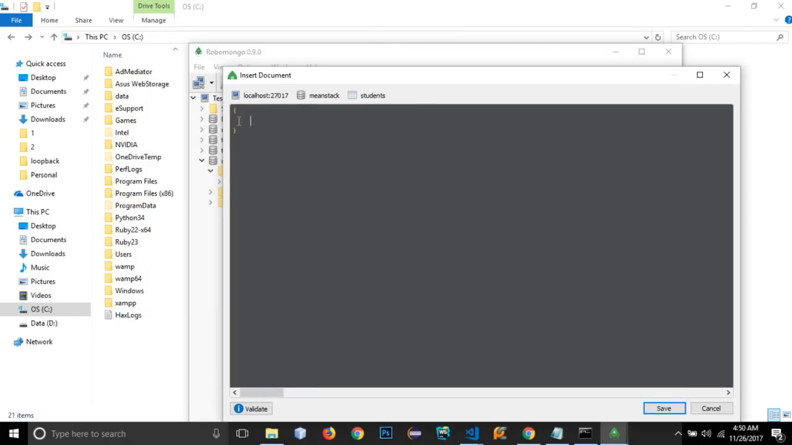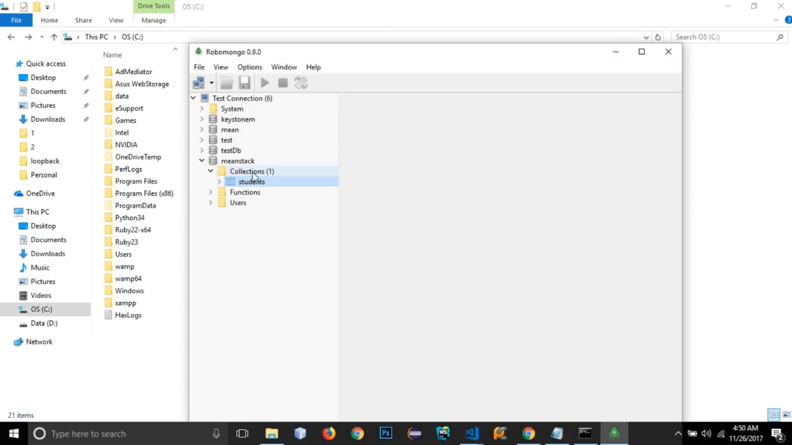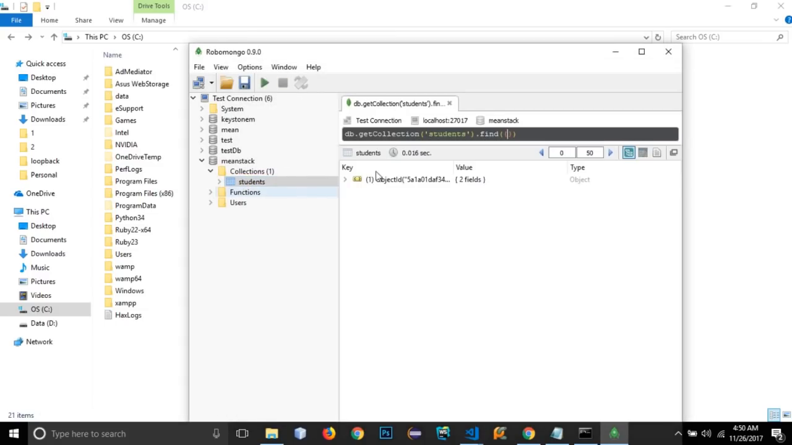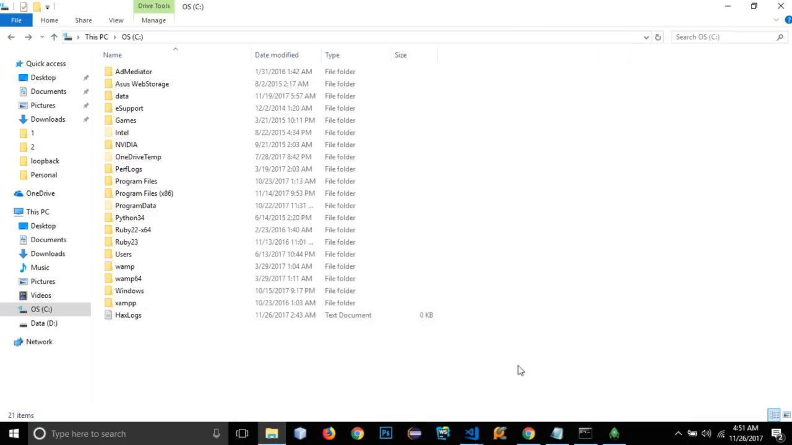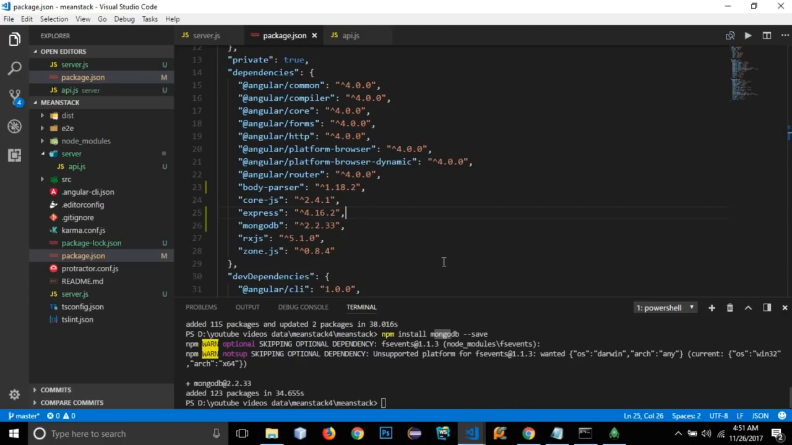So the collection has been created, and within the students collection let's add one document. Each object within the collection represents one document. I will just add a student named Umair. So this has been added, and if I right click and view documents, you can see that it has only one document. So our database has been created, the collection has been created, and an item within that collection has been created. Let's go back to our project.